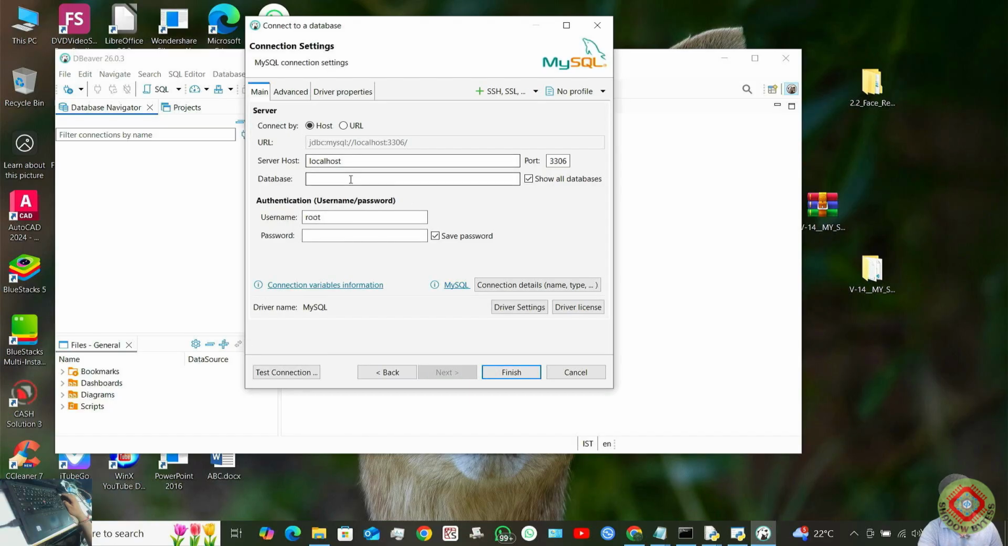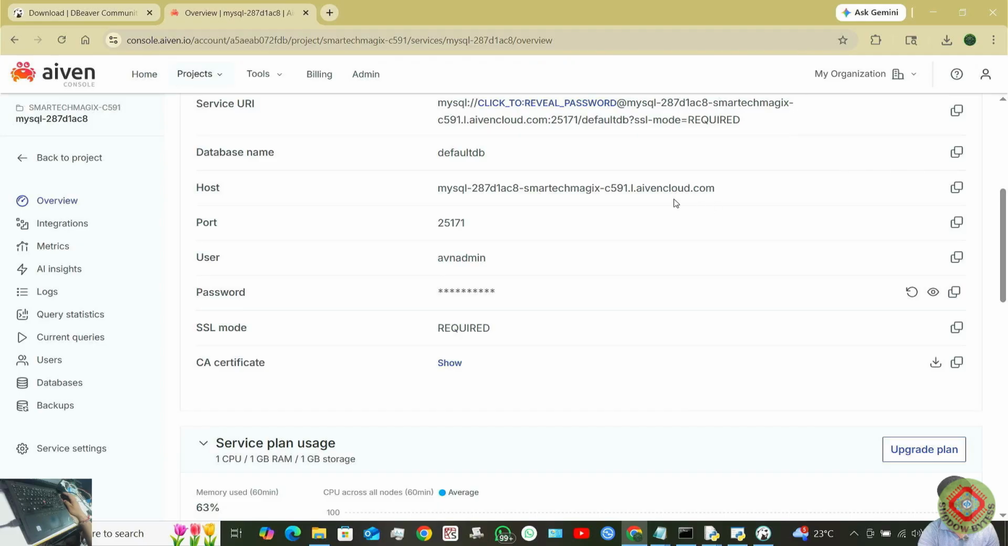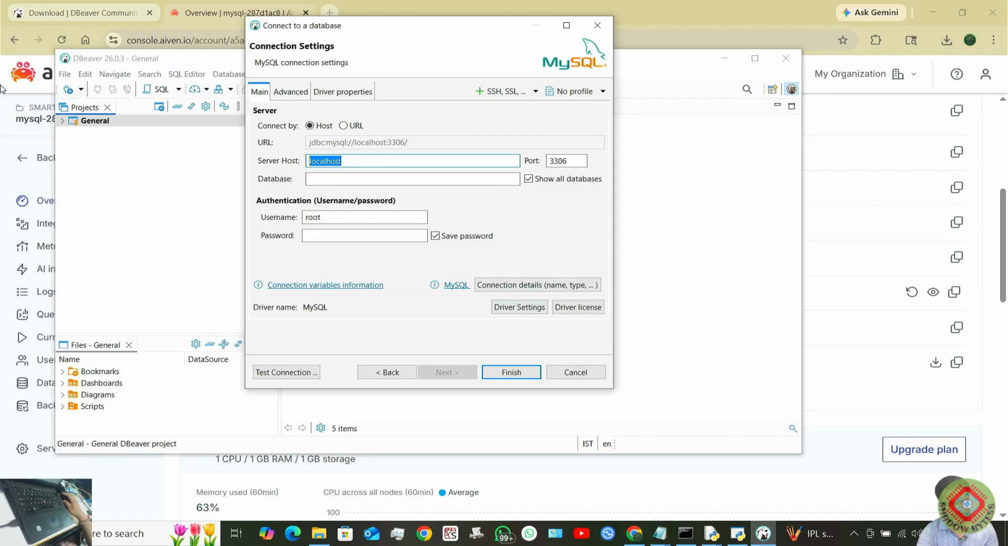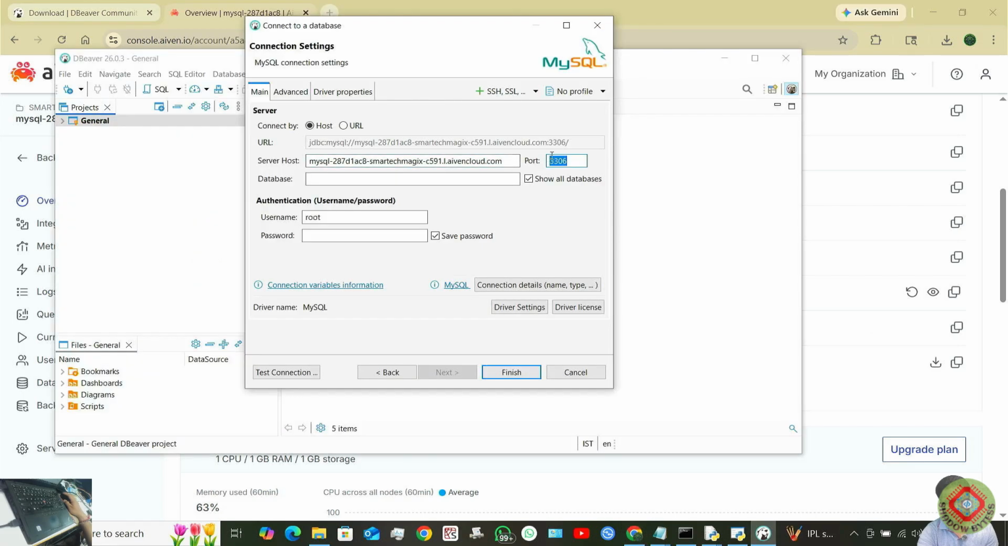Now here you need to fill up all the credentials. Okay, now select this host option. Now in the server host, you need to type the host name, which is this. Click on copy to clipboard for this host name. Now here paste it, Ctrl+V, or you can use this method also, paste. Now you need to copy the port number, which is this, then again paste the port number.